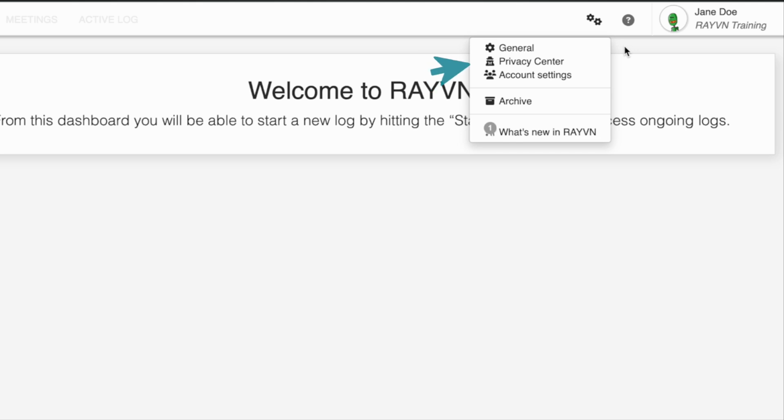Under this section, we can see the Privacy Center. Here, you can administer information about different users and choose to remove it or download the information about the user after the user has been deleted from the account. Then, we have the Account Settings. Here, you can administer emergency response plans and users, among other things. And lastly, we have the Archive. In the Archive, you'll be able to find a complete overview of the logs that have been started in the account. If necessary, you can also download logs or reopen logs from here. The last section is called What's New in RAYVN, which tells you about product news.